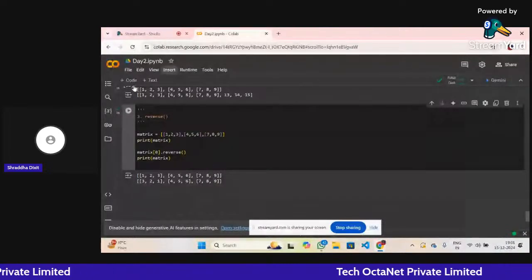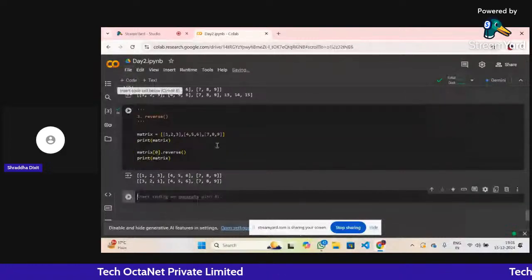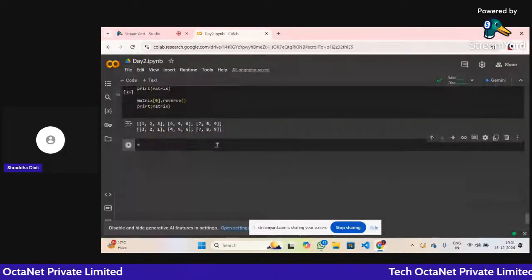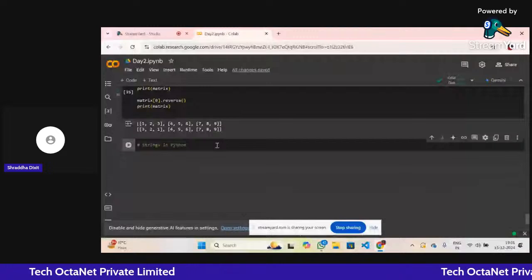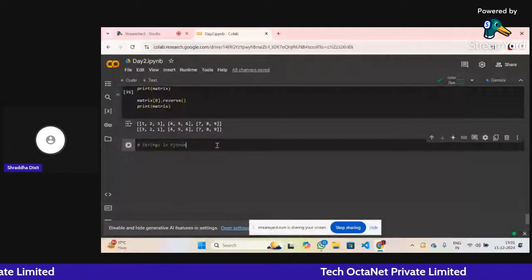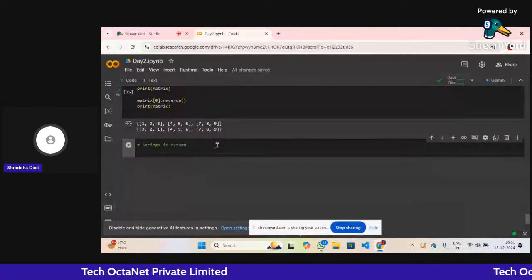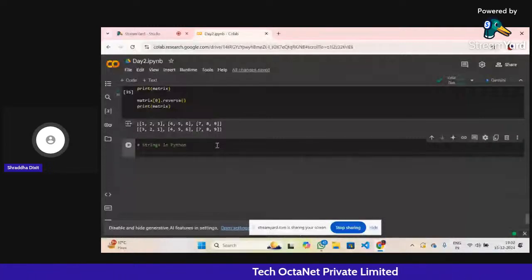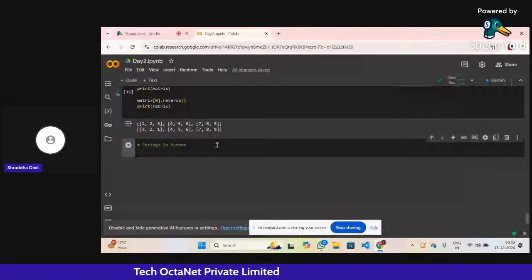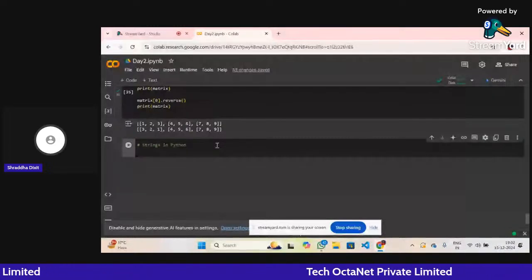Now we will move on to strings. A string in Python is basically a sequence of characters. Python treats anything inside quotes as a string. This can include letters, numbers, or symbols. Python has no character data type, so a single character is a string of length 1. Remember that.